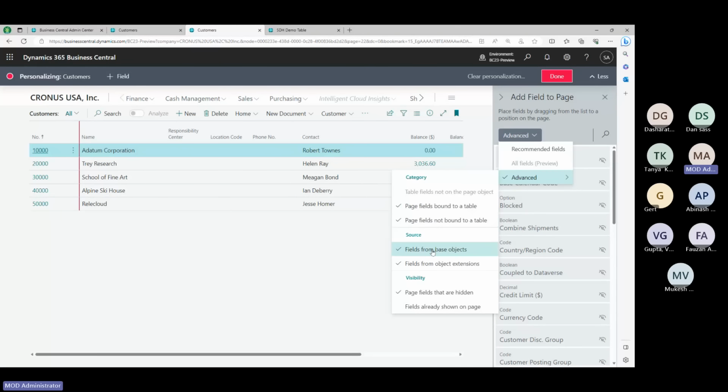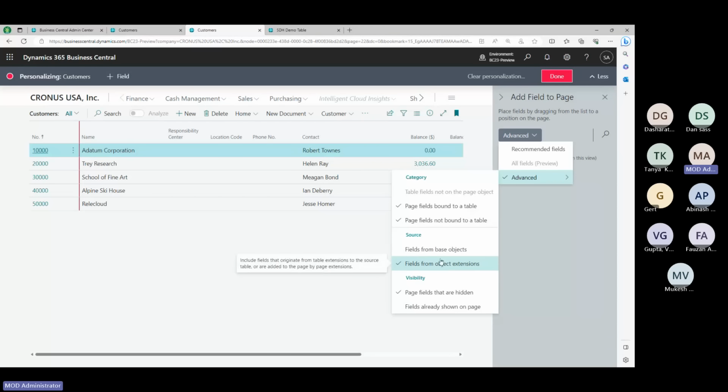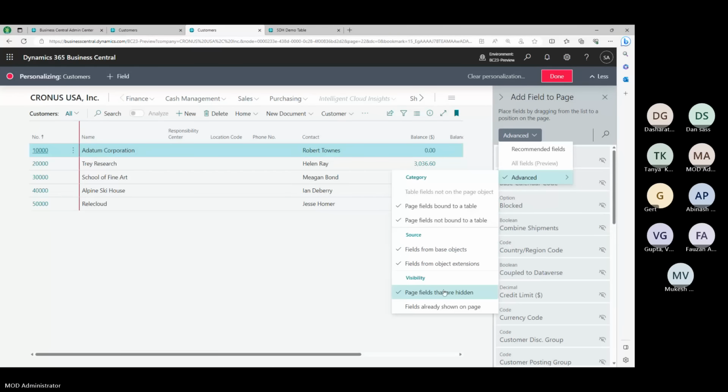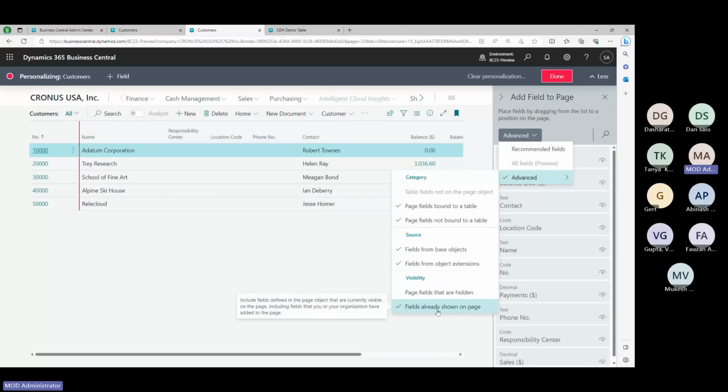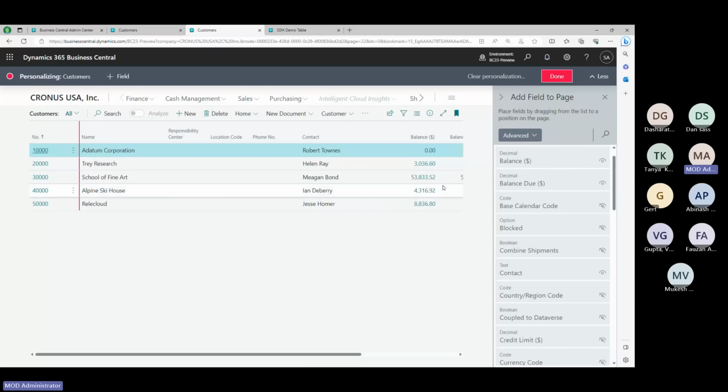Then the source: from the base table, which is the original table, and from the table extension. So if there is a table extension and the user is looking for those fields, they can just limit the list from here. Visibility: page fields that are hidden. You only want to show them, or you want to see also the fields which are already added on the page, and you can keep both of them open.